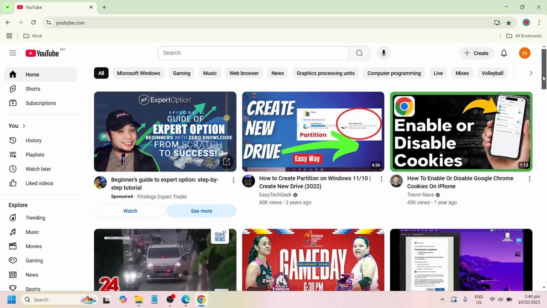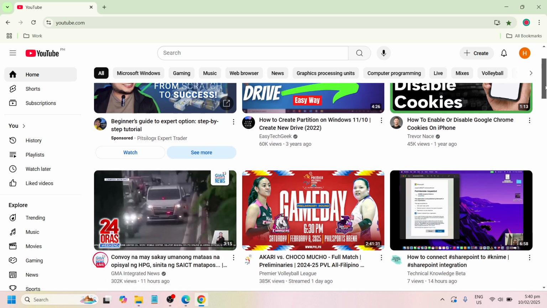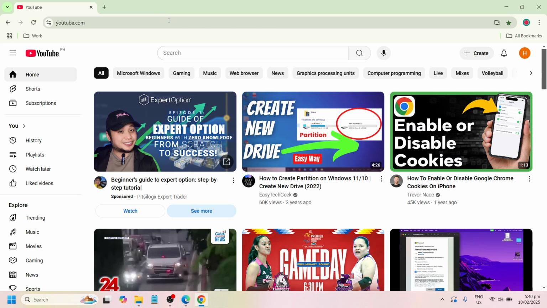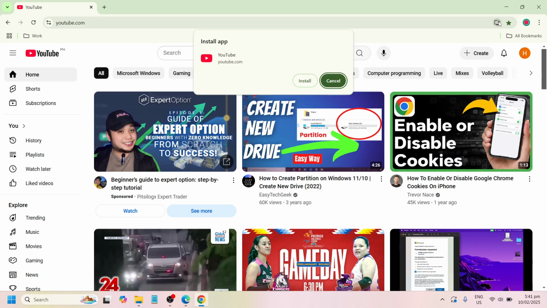video. Now, in order to install this application, you just have to look at your Windows search bar. It has these two icons, the star and another one. Now, in order to install the YouTube application, just click this.